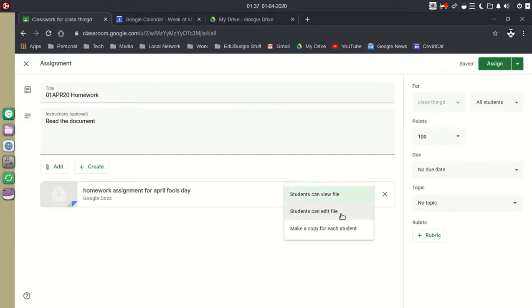Students can edit your copy of the file, or you can do make a copy for each student. If you do make a copy for each student, because it's something that they're going to edit, that works well. Then if you have 15 students, you'll have 15 individual copies. If you want the students to edit one single file, then use students can edit. And if you just want them to read it like it's instructions, then you can do just view. Normally I'll use students can view file, but it makes sense in some cases to use these other ones, depending on grade and age and what the homework assignment is. So I'm going to do students can view.